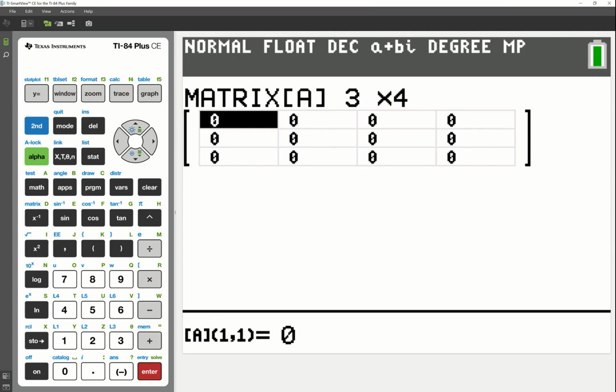So as you type these in, I'm just going to press this in, positive 1. I'm going to press enter to solidify that entry, okay? So type in your number, press enter, okay? So negative 2, enter, 3, enter, 9, enter, and you can see that it brings my cursor back down to the first entry of the second row, okay?